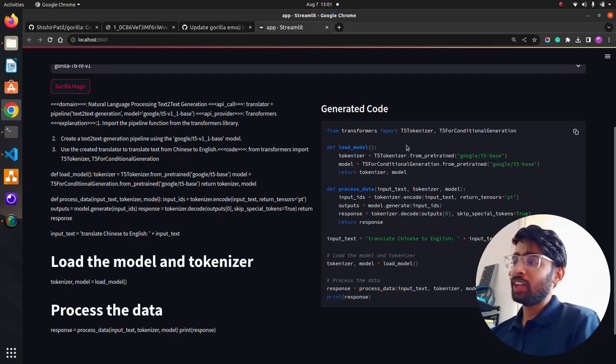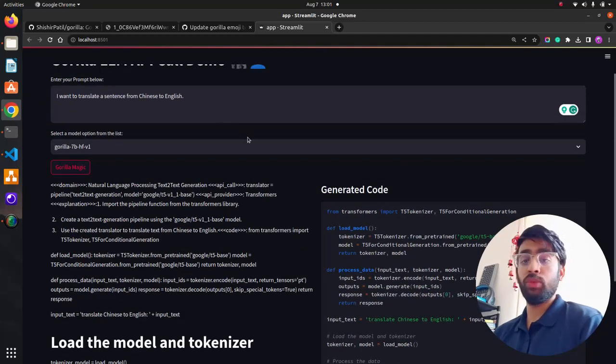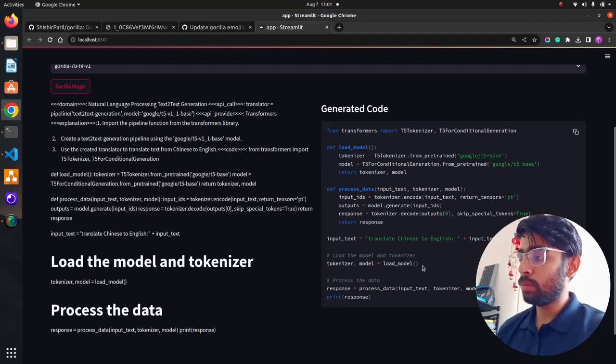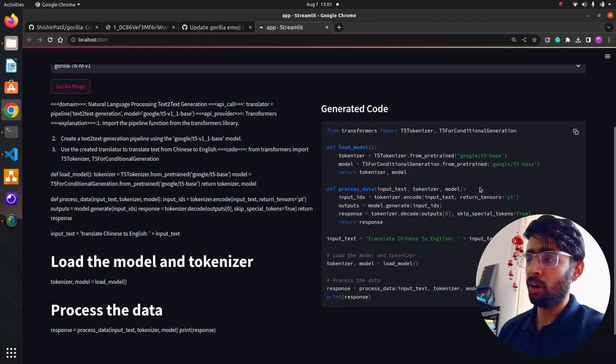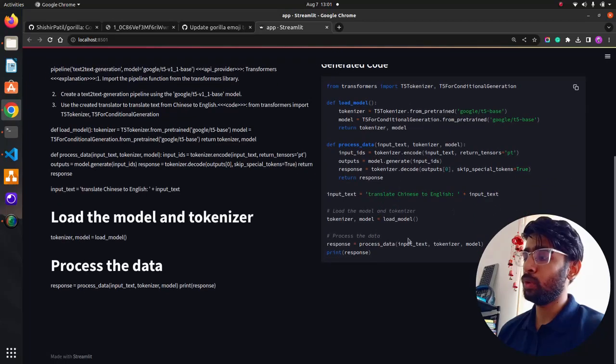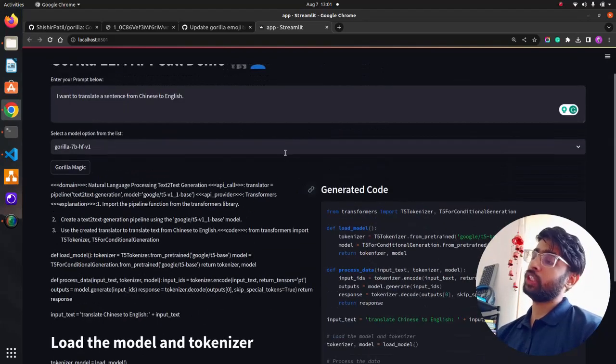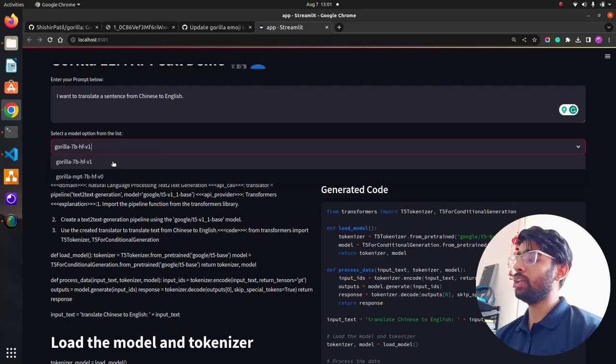So from transformers, import T5Tokenizer, T5ForConditionalGeneration, for this particular task, which is a translation task from Chinese to English. Now define load model. In this model, we have tokenizer, T5Tokenizer from pretrained, and we are using T5 base by Google, which is a very underrated model, the T5, Flan-T5 or something. So T5 base, return tokenizer, model, and then processing data, input text, decoding it wherever required, and then fantastic. Now we are generating the code for this particular model.